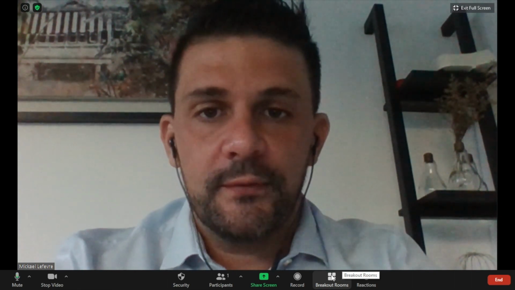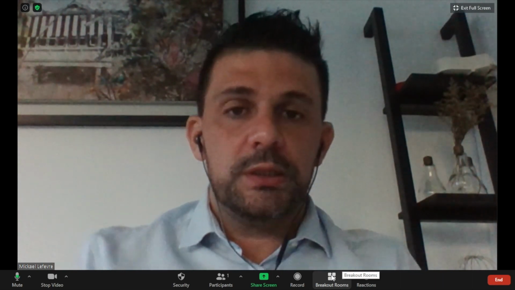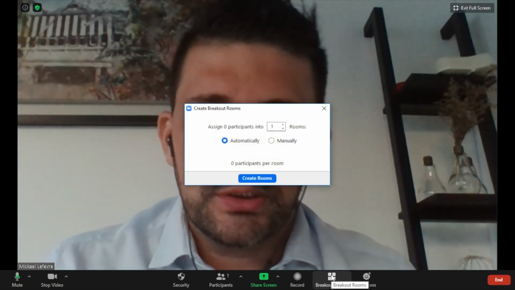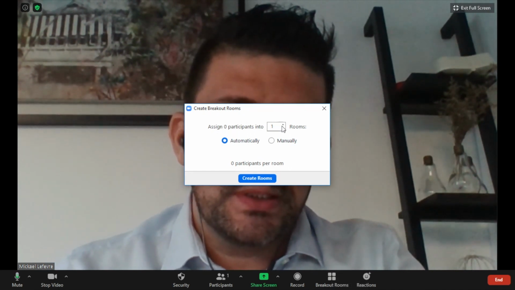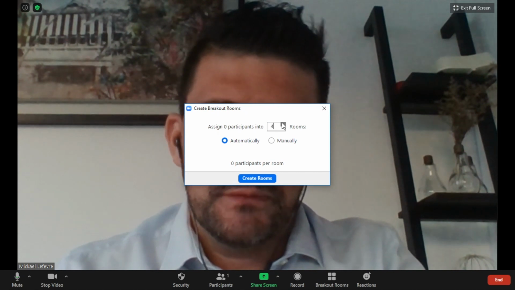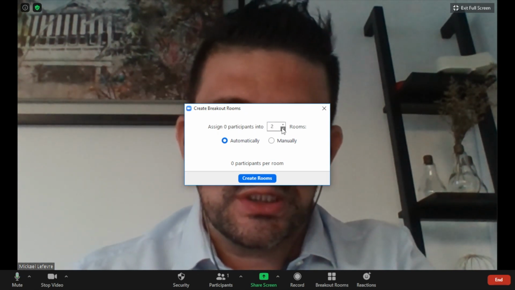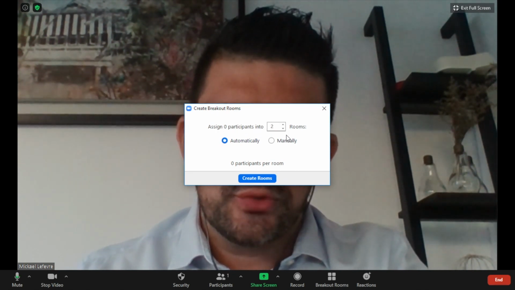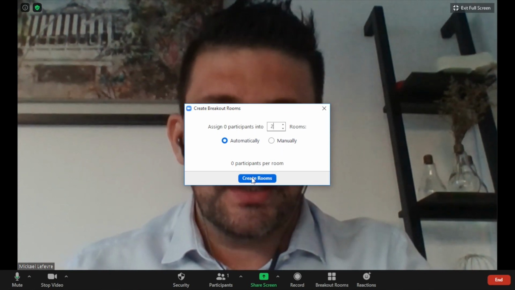However, we would recommend to have a breakout room. A breakout room is where you can separate your participants into different rooms. Right now I'm the only one, but I'm going to show you how it works. You can put 2 participants into 5 rooms, or if you want to split your whole class of 24 students into 2 rooms, you can put 12 participants in each room, and you can choose how you want to sort them. And then you create the room.